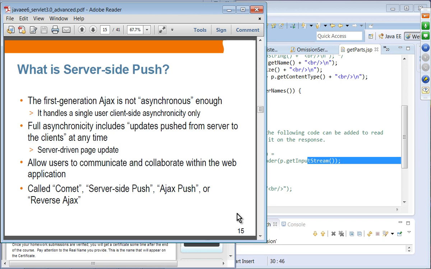Now, what is server-side push? Well, what is comet? The first generation AJAX is not asynchronous enough. So first generation AJAX is basically providing async support from the client to the server. Okay, so the client does not have to wait for the response from the server. Instead, the client can continue the processing. Okay, however, it handles only one side, meaning it handles the one-sided asynchronicity between the client and server. The other part of the asynchronicity we want is that we want the server to be able to send things back to the client whenever it wants to.